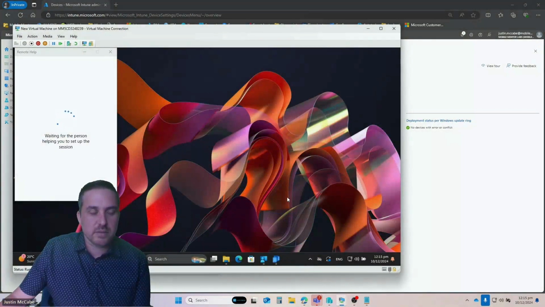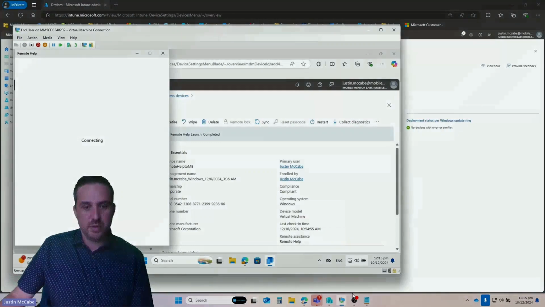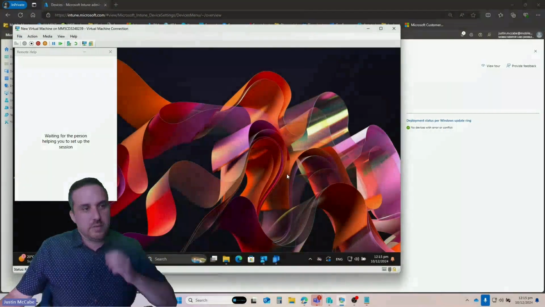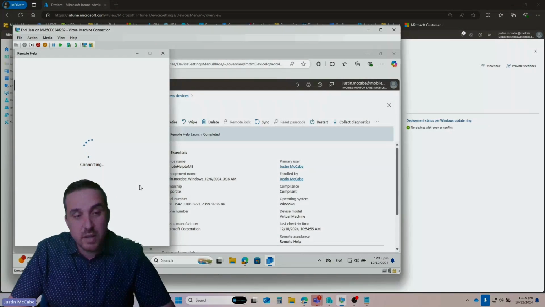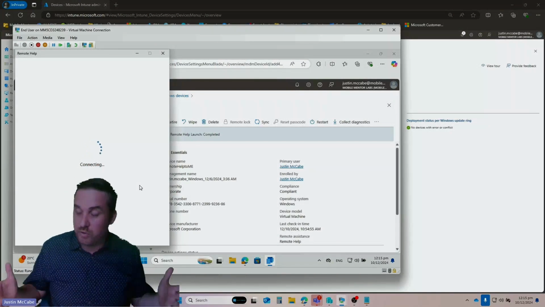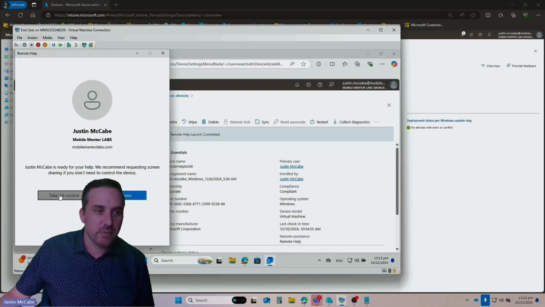I think it'll be marginally faster given it's a local network. And there, it is connecting. So once that's connected through, you'll have full control and elevation access to that. And you can do, there we go, take full control.